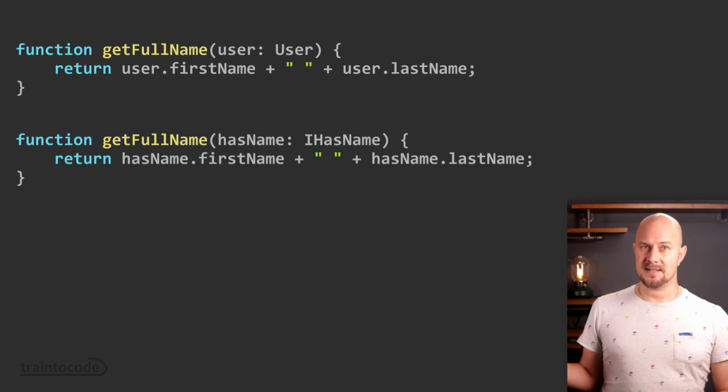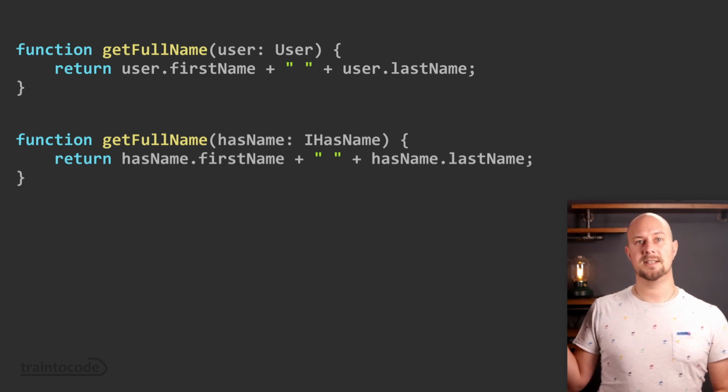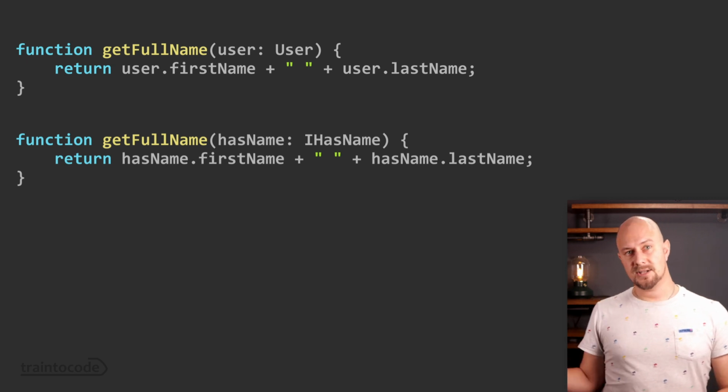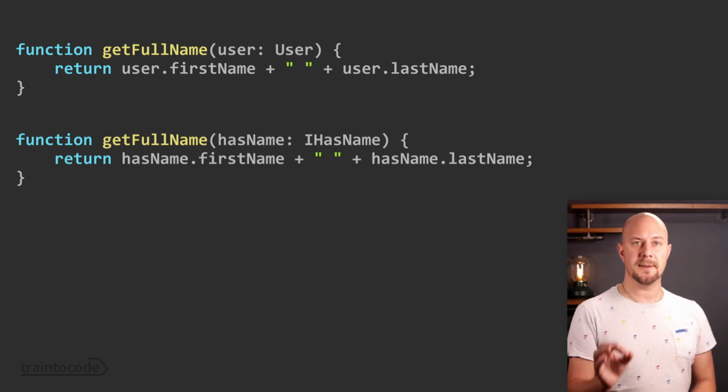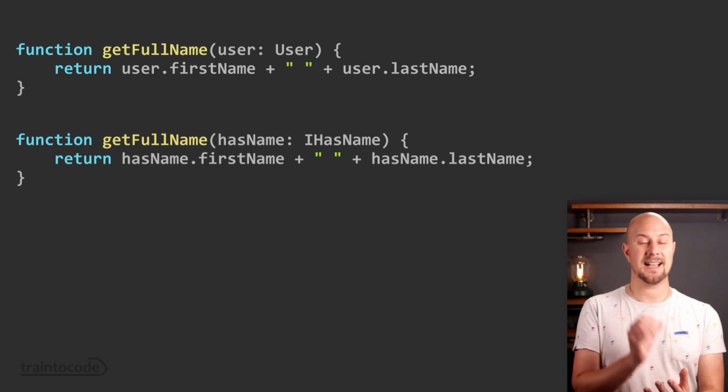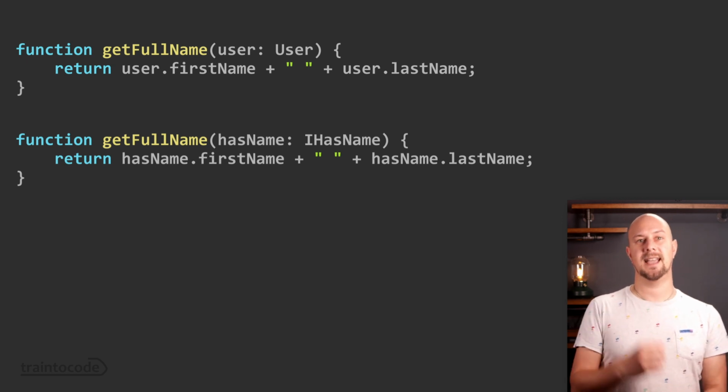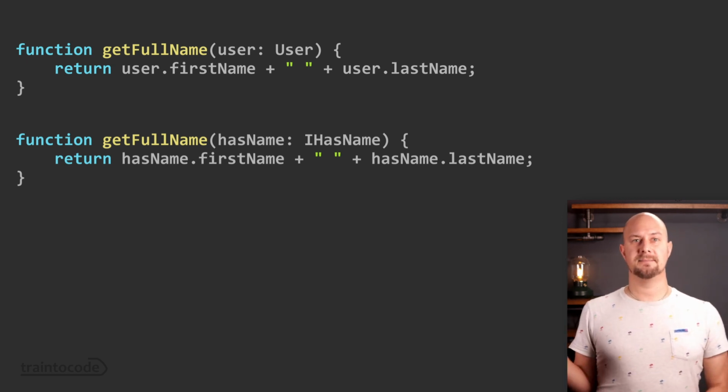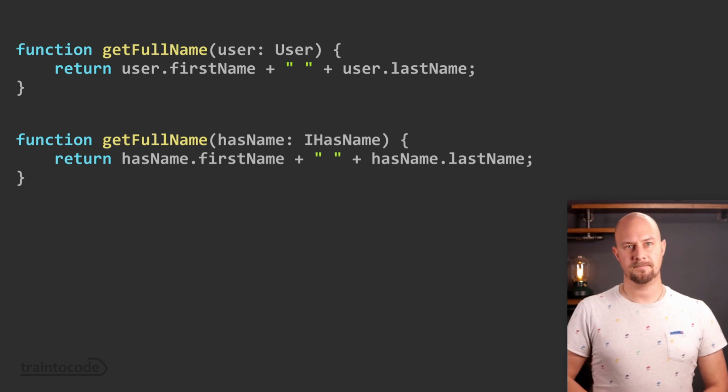There isn't much difference, except the function on top requires this user object with all these extra properties that we don't care about. And the function below specifies that only the properties that it actually needs in order to execute the function are passed in. So this function on the bottom is much more reusable.